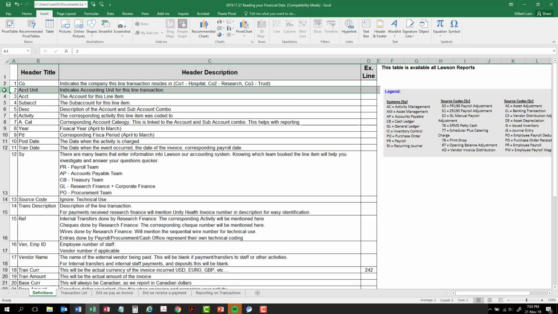Account unit indicates the accounting unit for this line transaction. Account, the account for this line item. Subaccount, the subaccount for this line item. Description, description of the account and subaccount combo. Activity, the corresponding activity this line item was coded to.